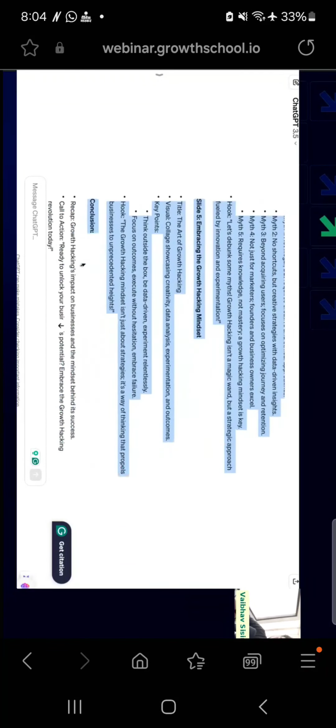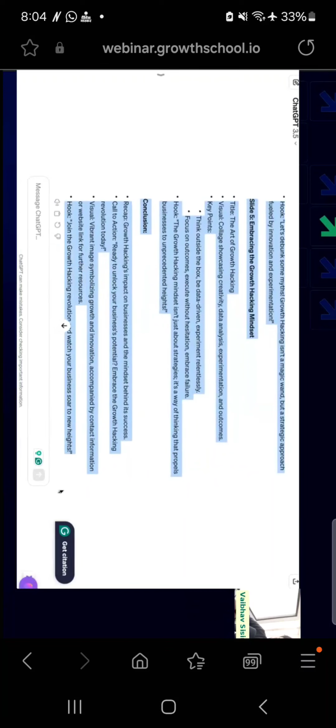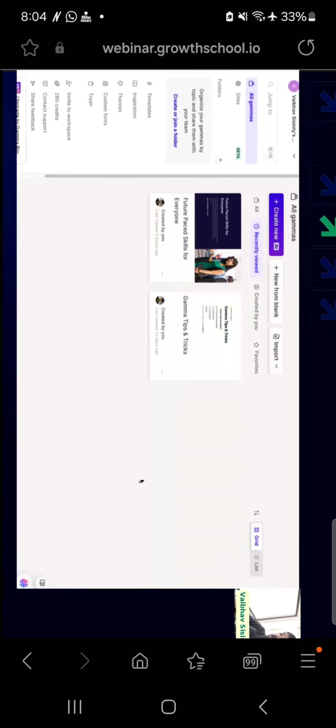So I can just copy all of this text that ChatGPT has created for me, and go to a very cool tool called Gamma. Gamma is a very cool tool. By the way, there are a bunch of tools like Tome and Beautiful.ai which can do presentations, but I think this is the most powerful out of all. I have a free version of this, and it's more than enough for most of you.